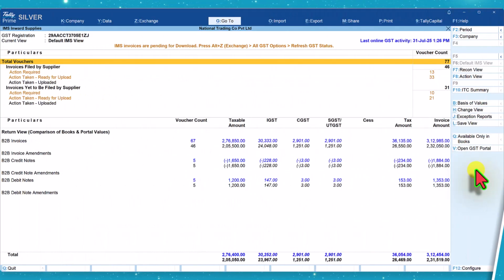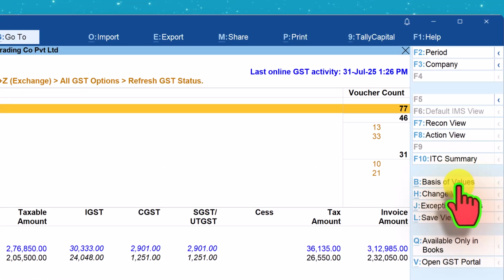invoices. In the earlier video, we explored the buttons on the right side button bar. Let us continue further with other techniques we can apply to enhance and hasten our IMS reconciliation process. The next button, which is very handy and useful, is basis of value. You can set the preference of view through this button.